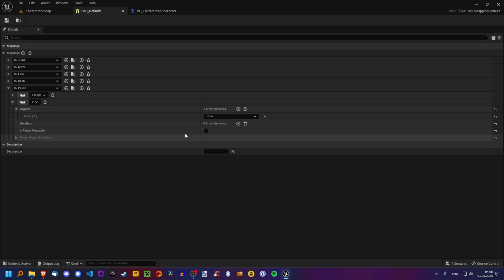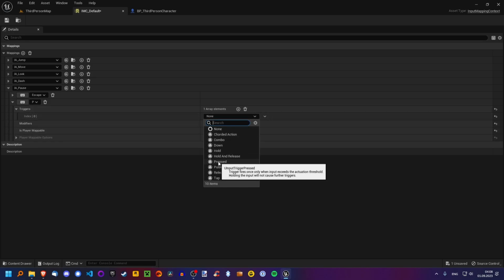So let's go in here. We have a bunch of these, and hover over pressed, and let's read what it says. Trigger fires once only when input exceeds the actuation threshold. Holding the input will not cause further triggers. Wow, this is exactly what we want. It's almost like I planned this.